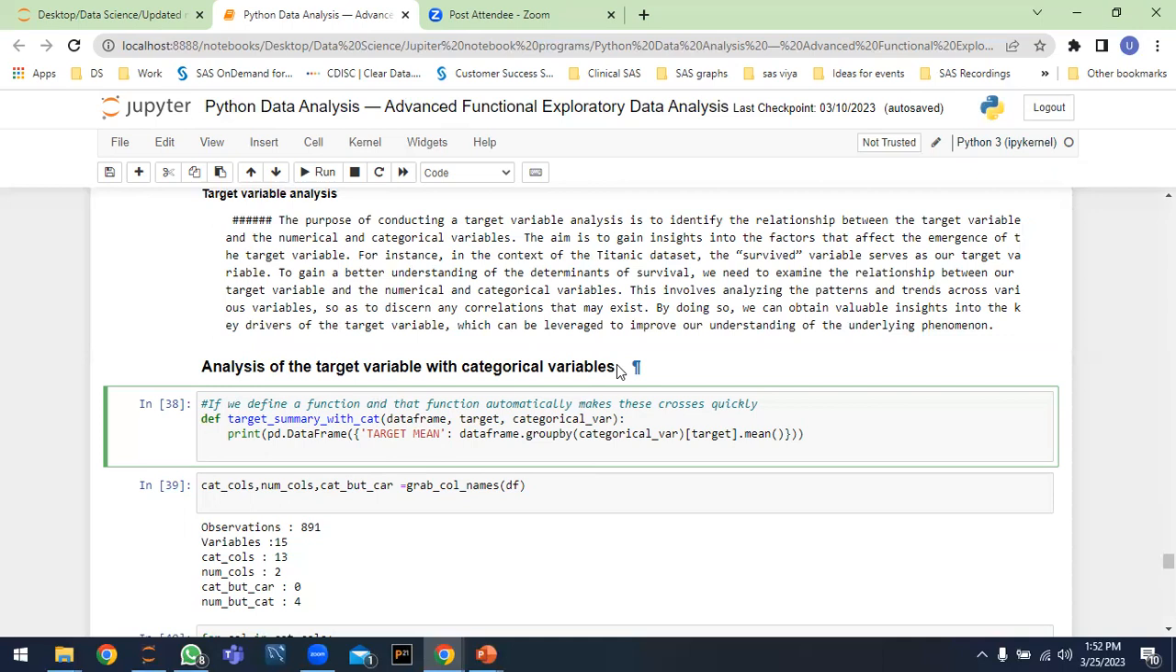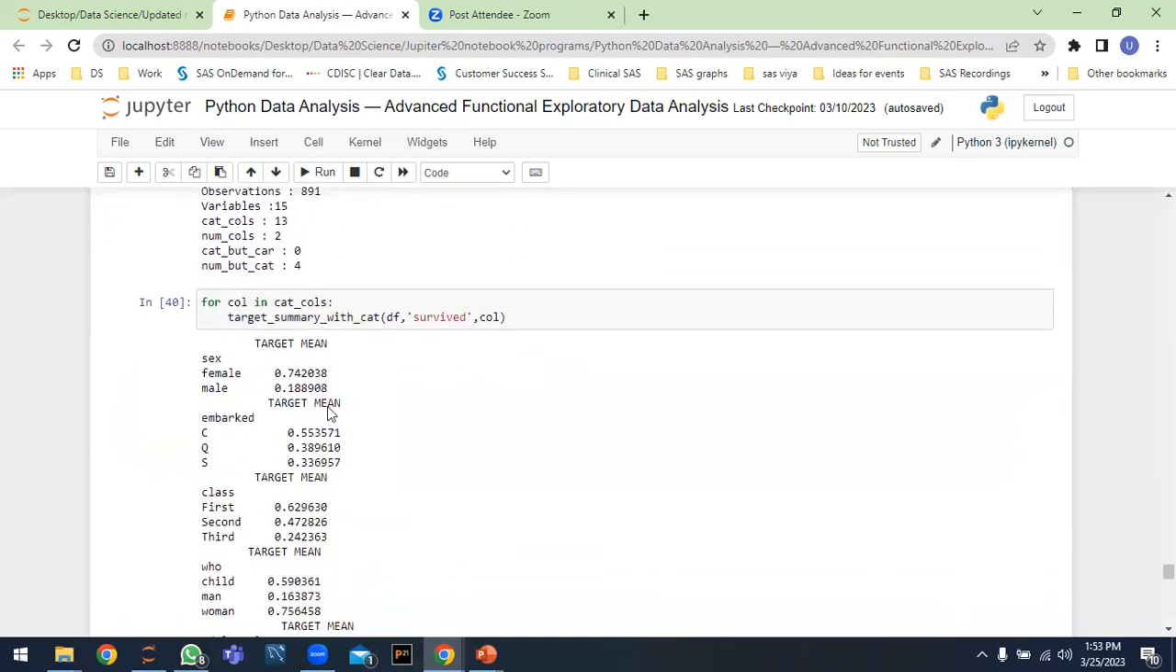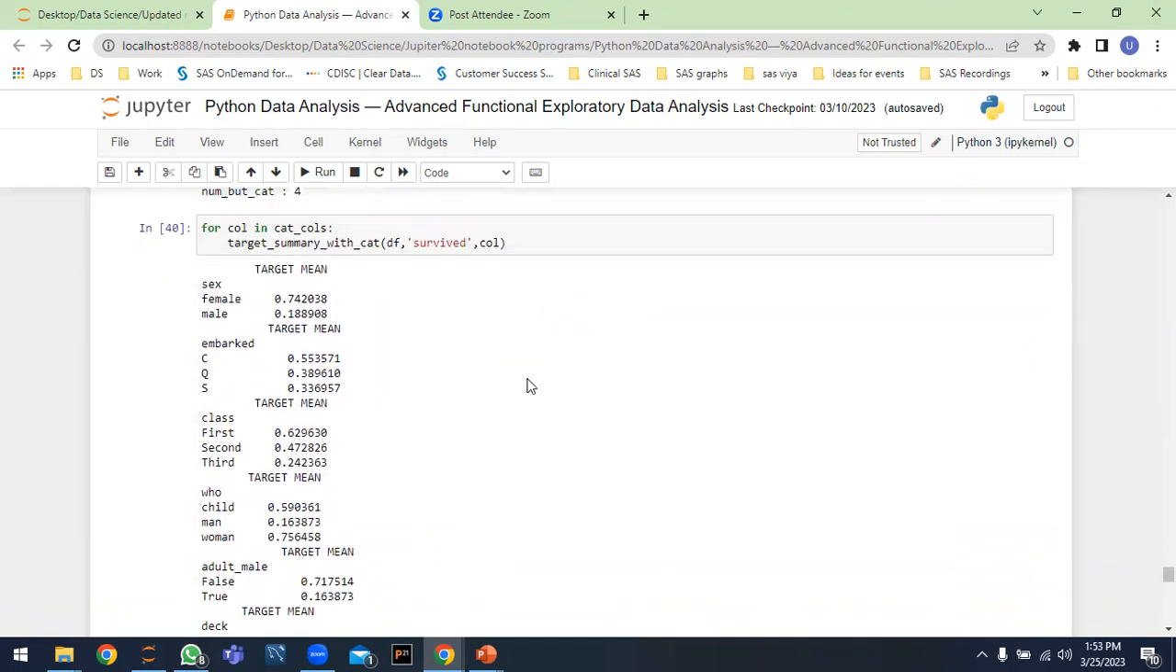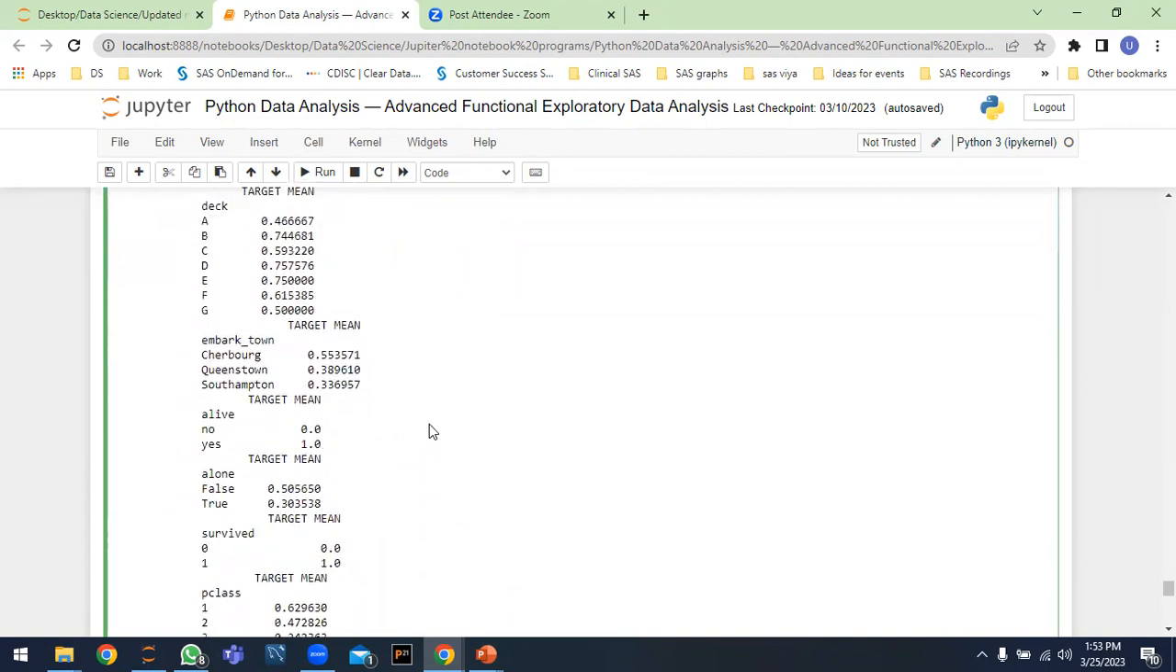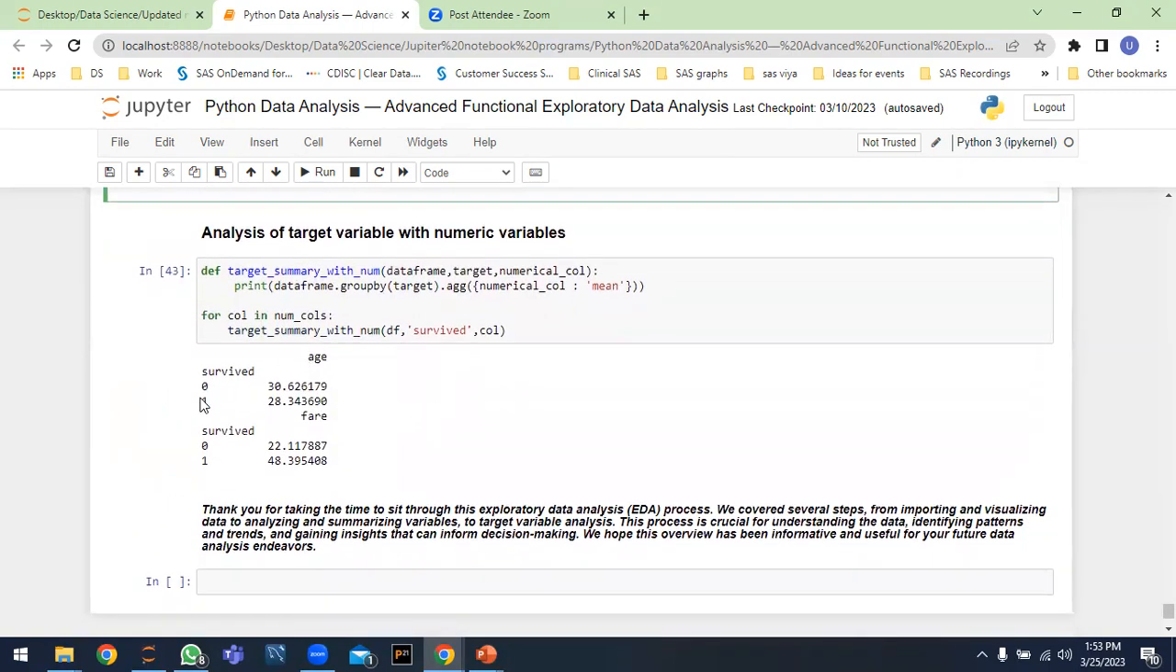ship sinking? And then to gain a better understanding of the determinants of survival, how many people have survived, we need to examine the relationship between our target variable, that is the survived column, and the numerical and categorical variables. That will involve analyzing the patterns and trends across the variables. So it will discern the correlation existing between them. For that reason, we are keeping the target mean with all the categorical variables with the survived column. Along with the survived column, we are also taking the target mean of sex, embarked, all the categorical columns with the survived column. And then we are also comparing the survived column with the numeric columns separately. Then we are trying to find out the relationship between the categorical and numerical variables with the target variable, that is survived. How many people survived or how many people did not survive the Titanic sinking.